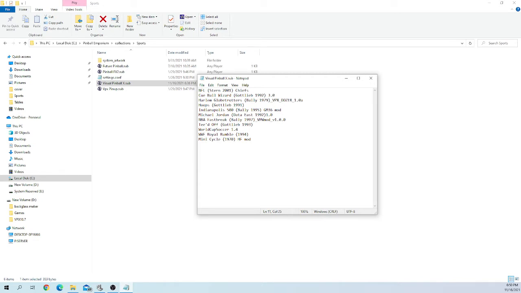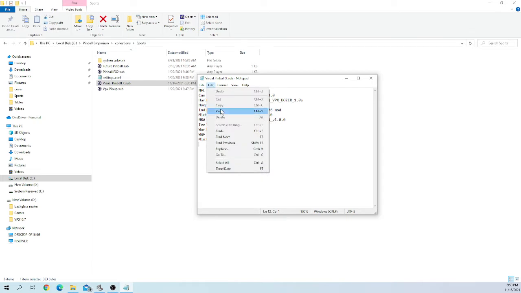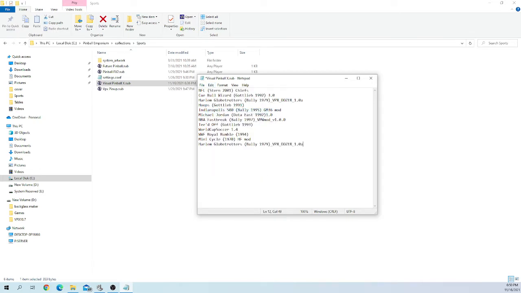I'm going to go down here, right below Mini Cycle. I'm going to right click, or you can go up here and hit Edit. You can do Paste. There's the file name just added, not in a row, just below. It's a column of names. So we got Harlem Globetrotters saved. Hit File, Save, close it.